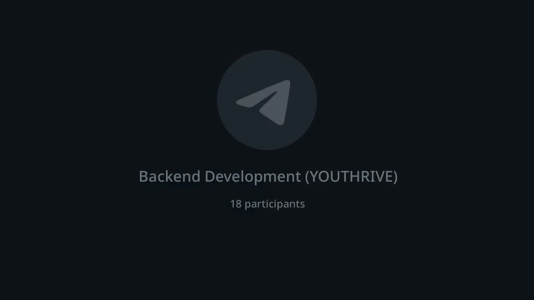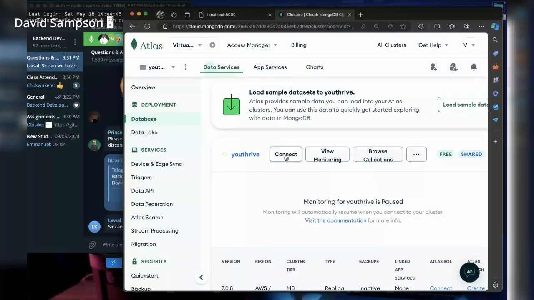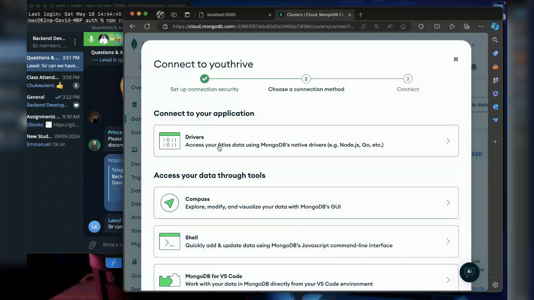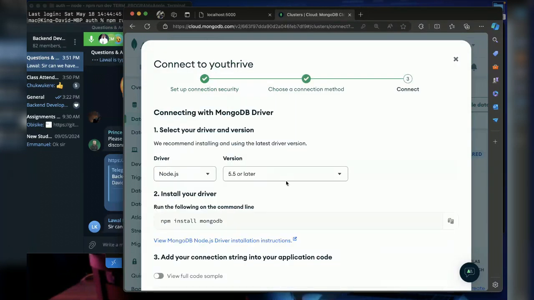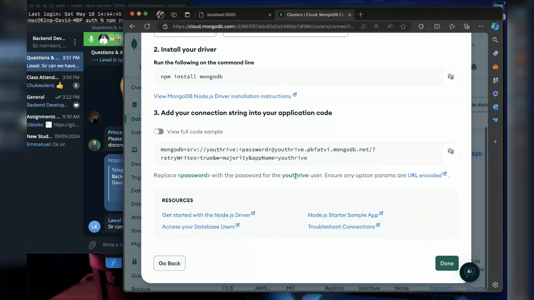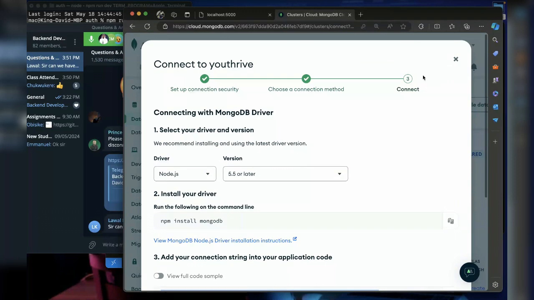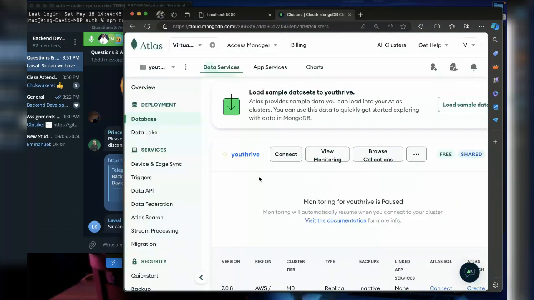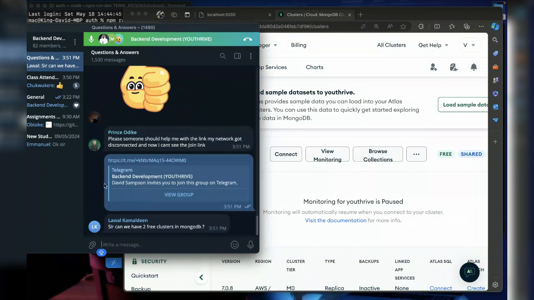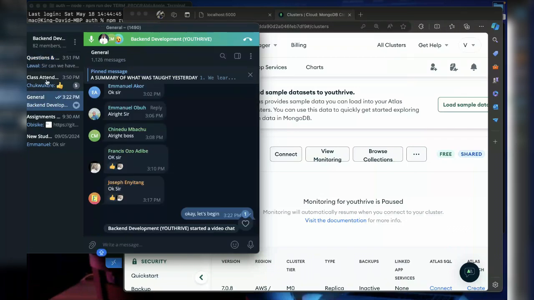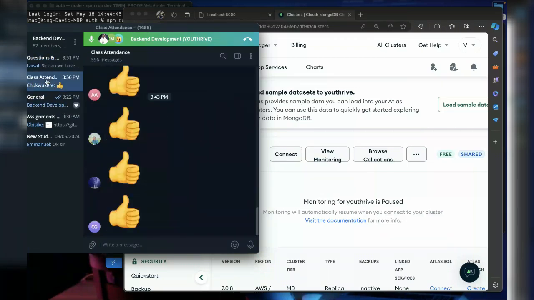So I will click on connect again and access your driver data using MongoDB. And here is the connection string that I need. I'll copy it. Now, okay, I want to believe you are not asking any question any other place. It is in this question and answer.